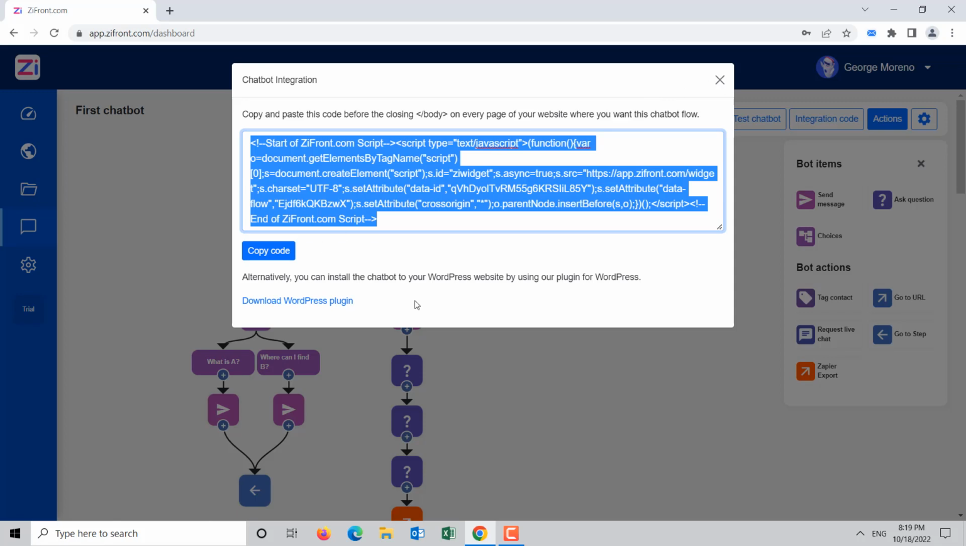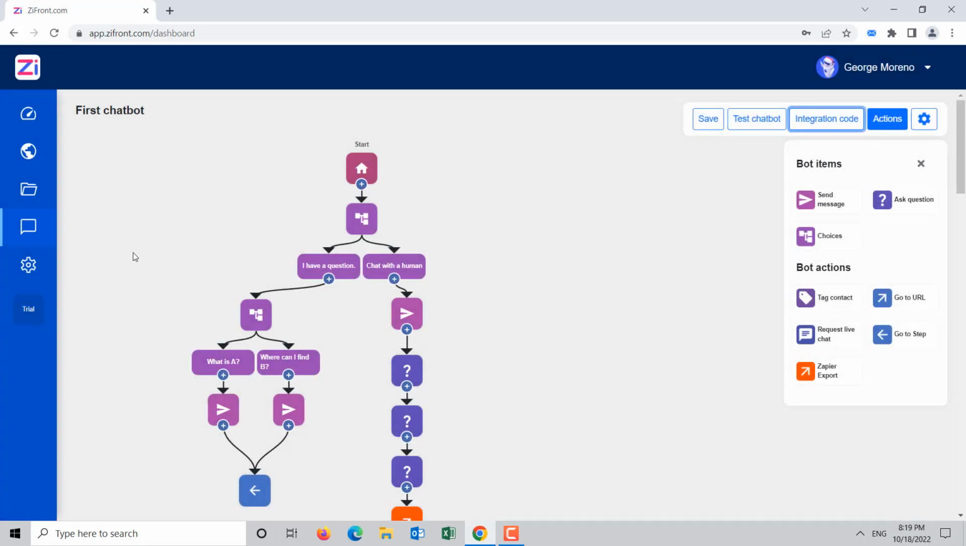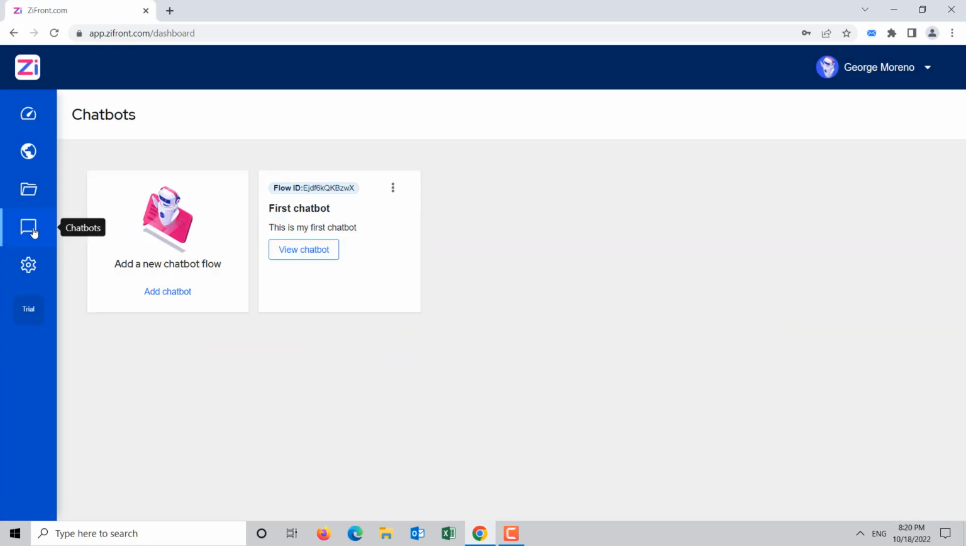Some basic details will be required, for example, the widget ID and the chatbot ID. We will show you where you can find that information during the process. For example, this is the flow ID. Each chatbot will have its own flow ID, so it's good to identify which one it is. All right, so that's for the chatbot section.